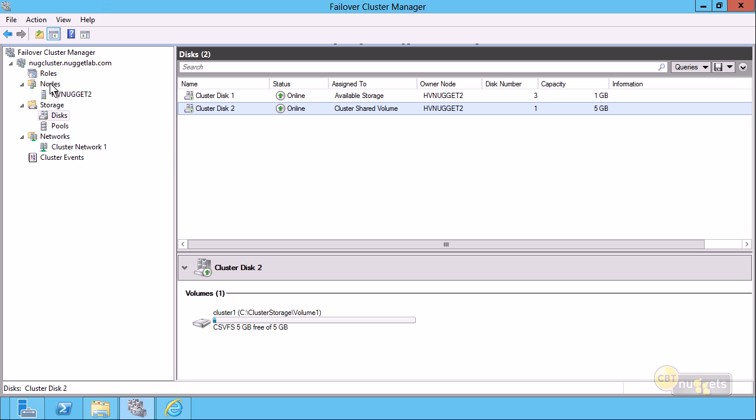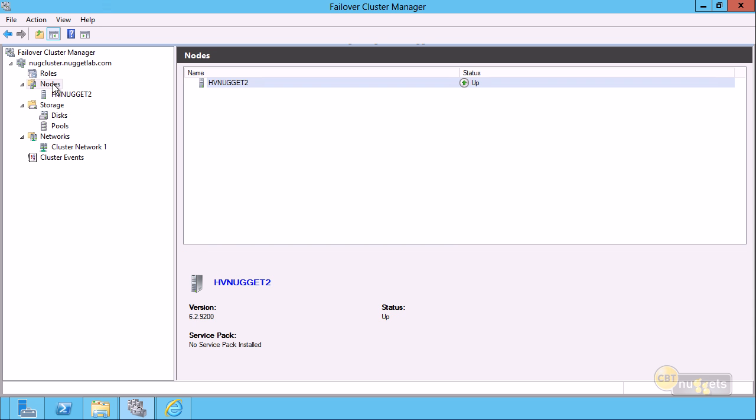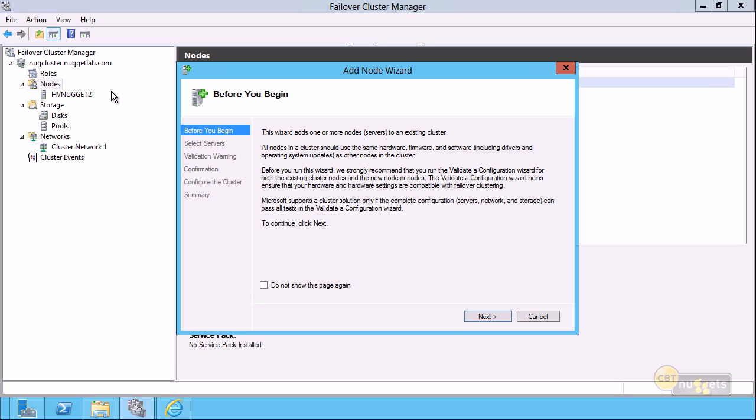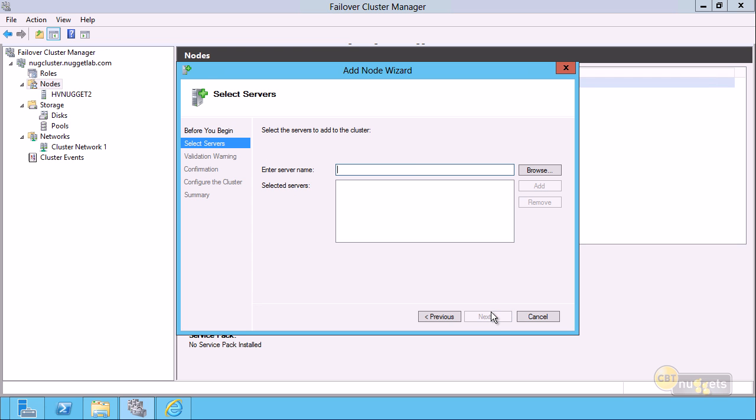To that end, we can right-click the Nodes node, if you'll pardon the alliteration or whatever it is I just did, and select Add Node from the shortcut menu. Yet again, a wizard, right? Get used to seeing wizards in the Failover cluster GUI. If you want to use PowerShell to do all this, more power to you. So let's select Next. We simply provide the server name, right? HVNugget 3, no big deal. It resolves the name, brings it into the selected servers list.